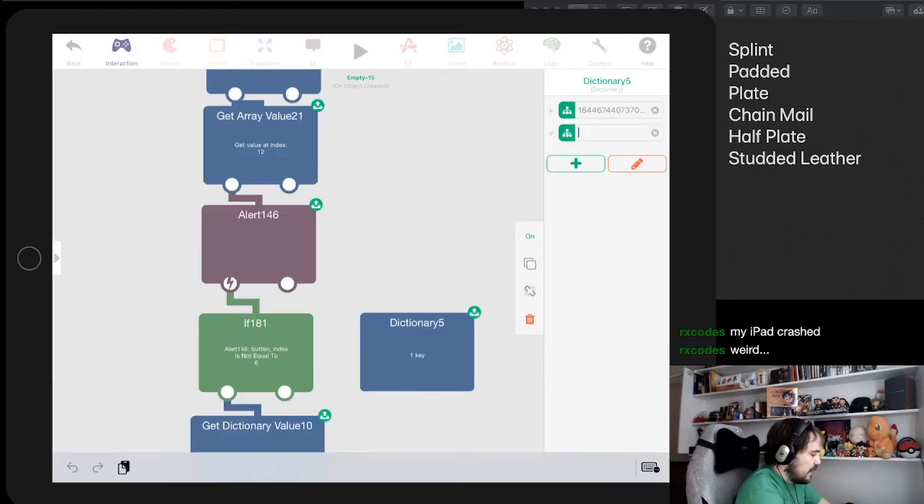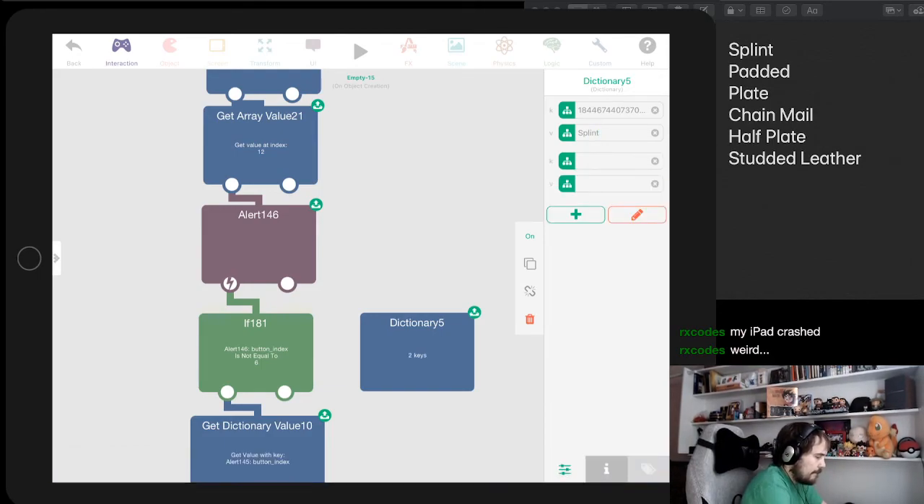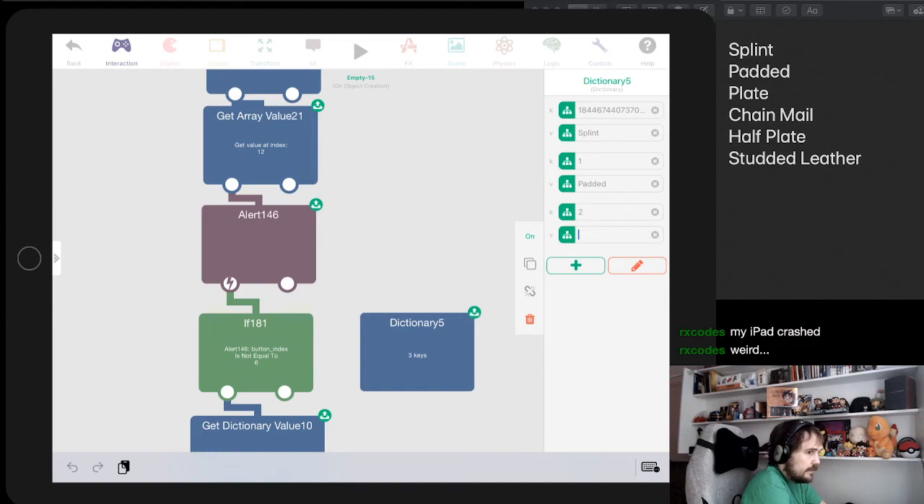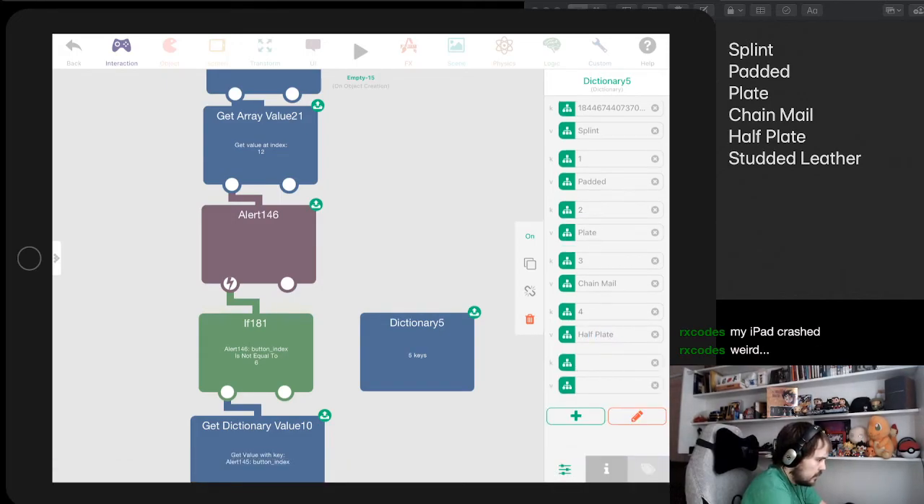So the big number is splint. One is padded. 2 is plate. 3 is chainmail. 4 is half plate. 5 is studded leather.